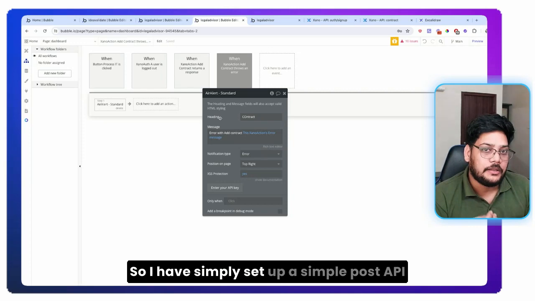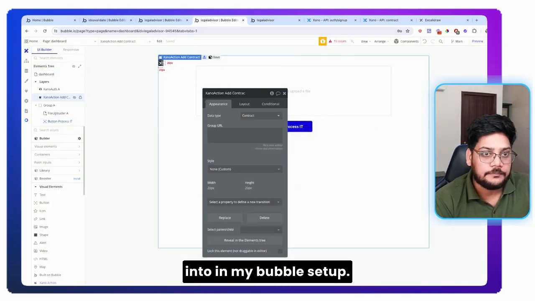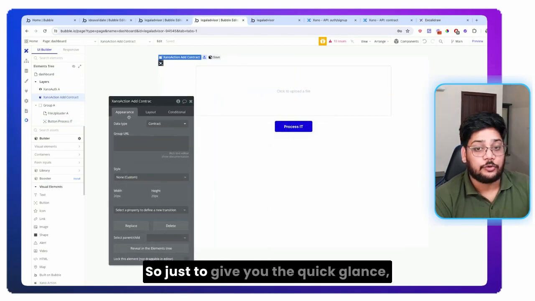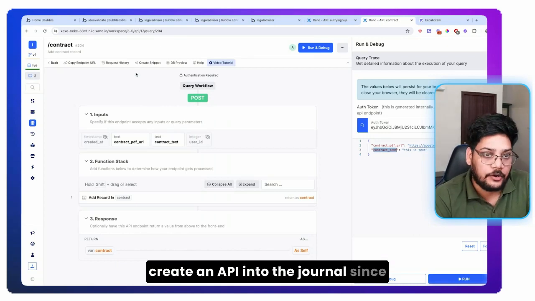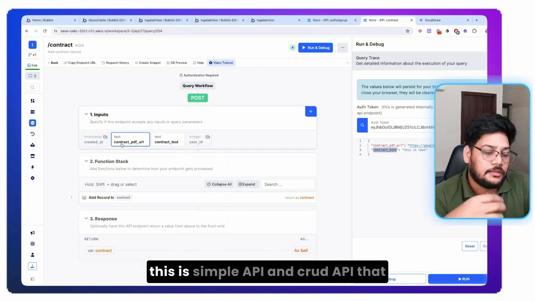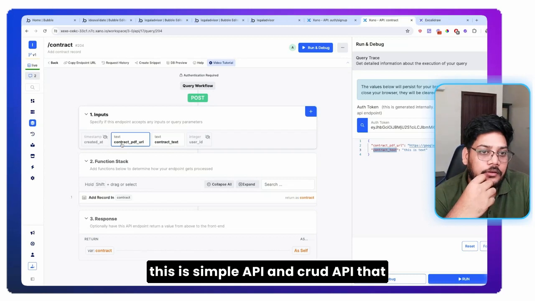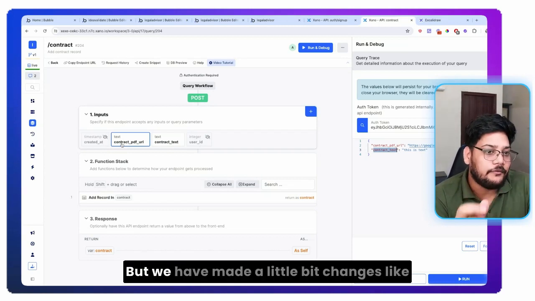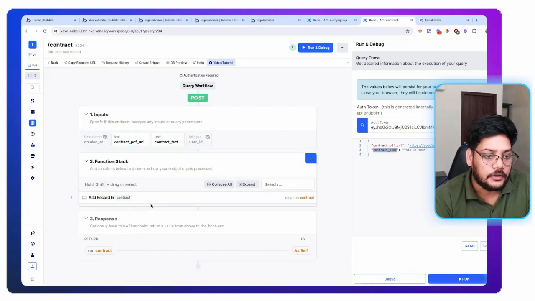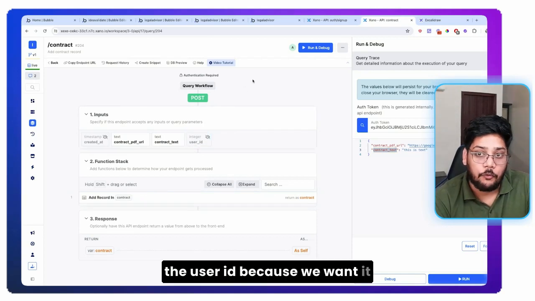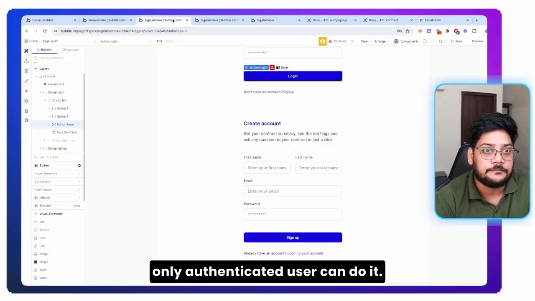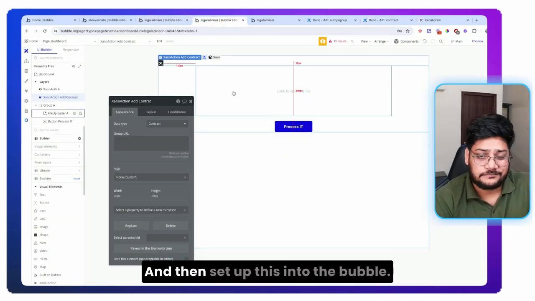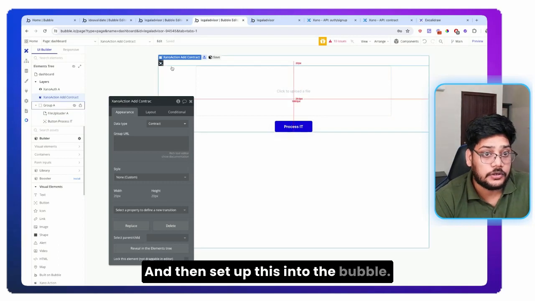So what I have done is simply set up a simple POST API in my Bubble setup. Just to give you a quick glance, I simply created an API in Xano. Since this is a simple CRUD API that Xano already created, we have made a little bit of changes like the user ID, because we want it to be authenticated. We want it so that only an authenticated user can do it. And then set up this into Bubble.